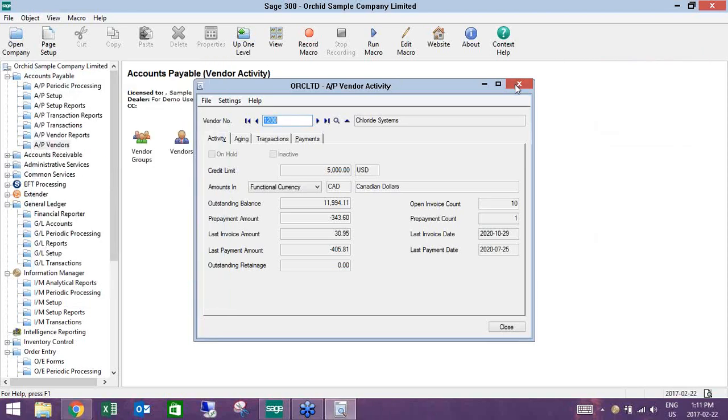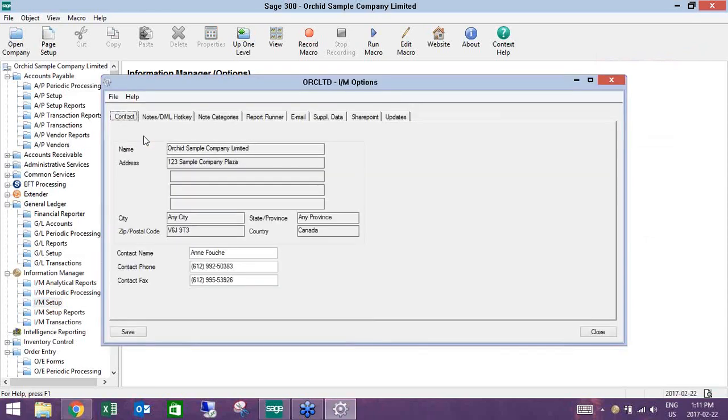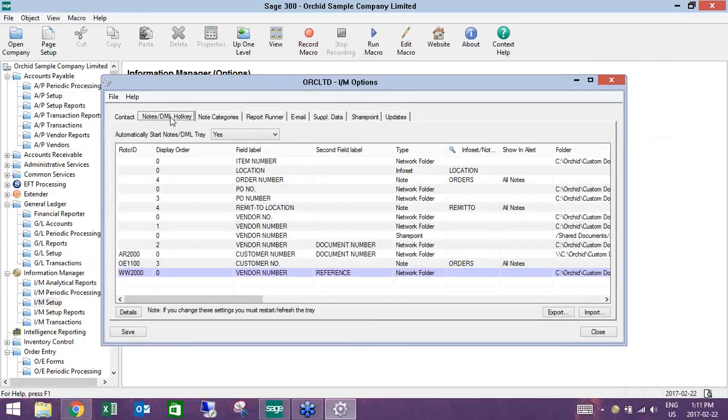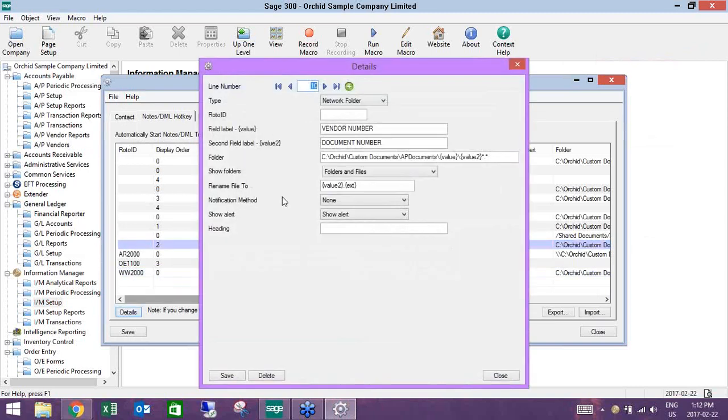So both of these products are installed under what we call Information Manager, that has a number of different components to it, but Notes and Document Management Link are the two that we're reviewing today. Under the options, the Notes and Document Management Link hotkey is where you would come to do the configuration. If we look, for example, at that vendor document number configuration, you'll see that it's quite simple to set up. It's either a network folder or SharePoint when we're talking about Document Management Link, or if you're setting up a note, then it would be a type note.